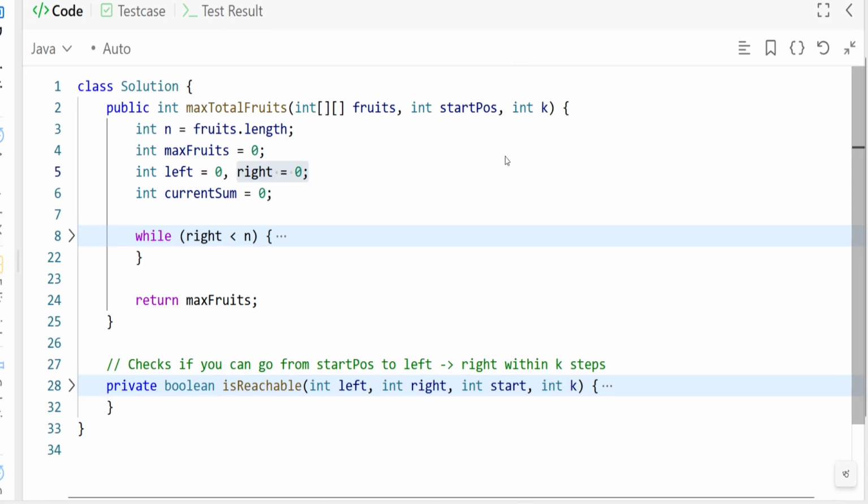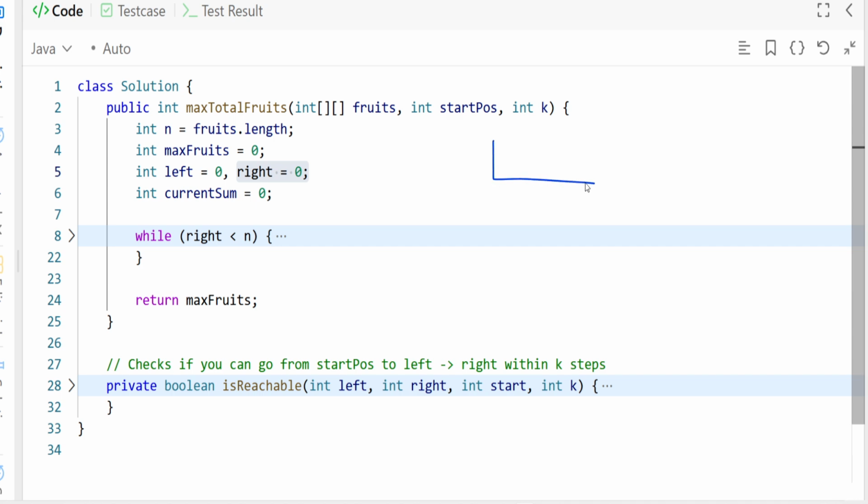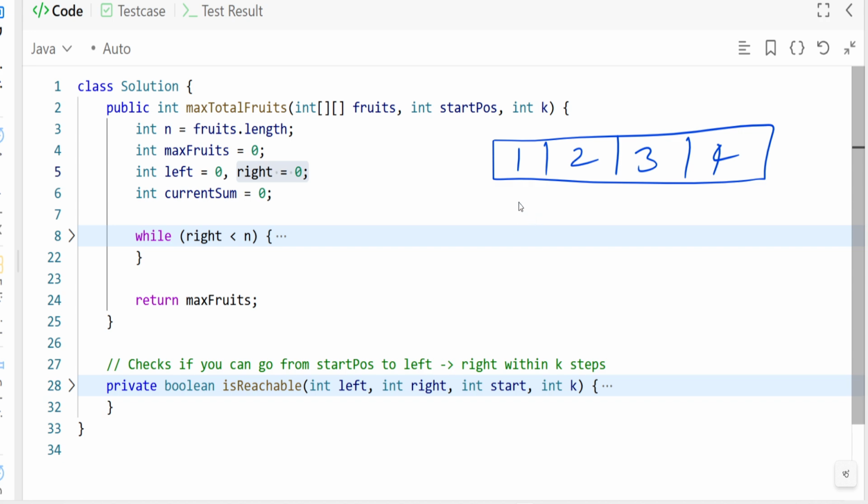What I'm trying to say is, let's suppose we have an array, and on this array we have a couple of elements. If we want a window size of 2, how does the sliding window work? It will start from here to here. This is the first window, this is your left and this is your right.